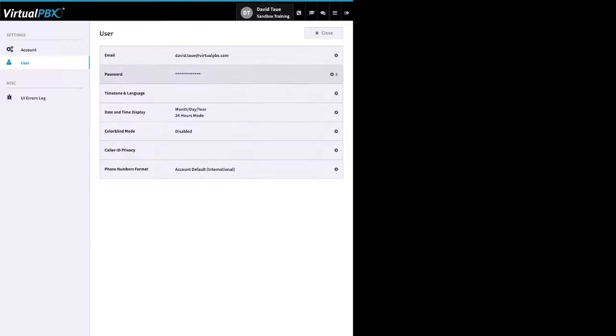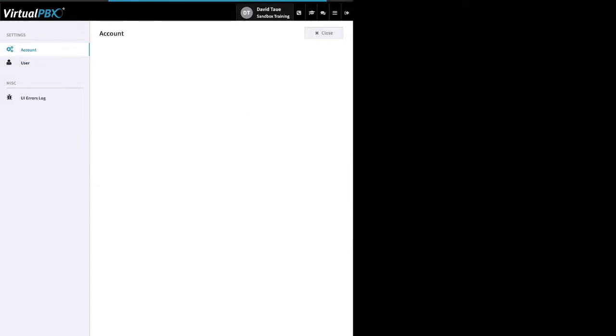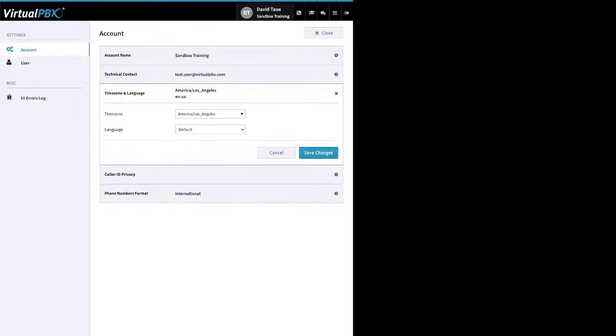But the main thing you would change here on the user page is your password. Just click edit, type in your new password, and again, and save changes. Now, as an admin, I also have access to the account level settings over here on the left. Typically, the main thing that's changed here is the time zone and possibly the display language, right? Or what the web pages look like in terms of language. English, French, German, or Russian are your options.